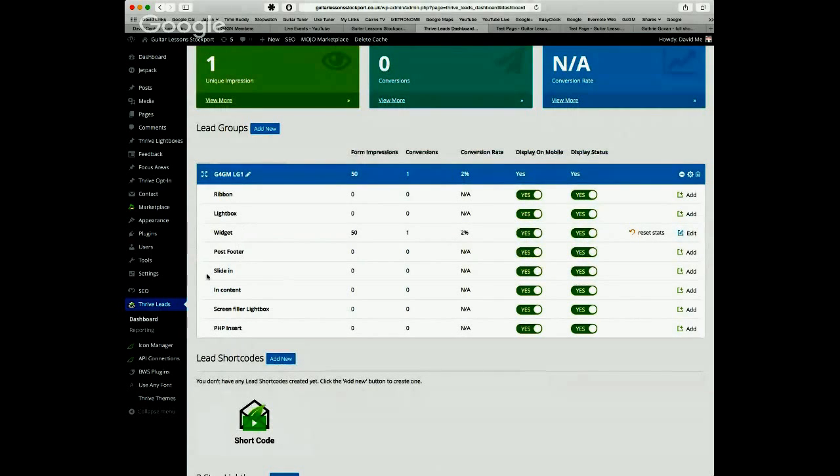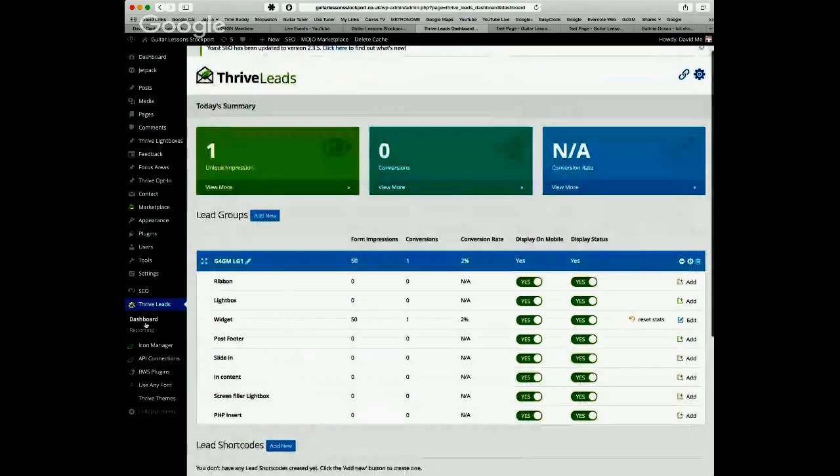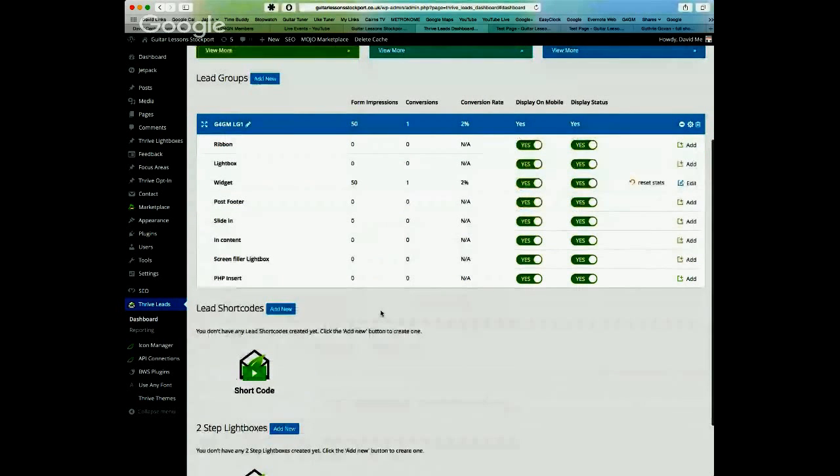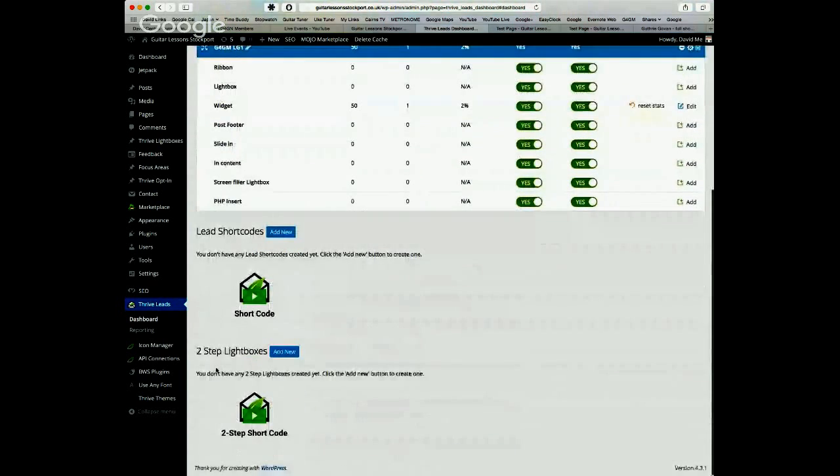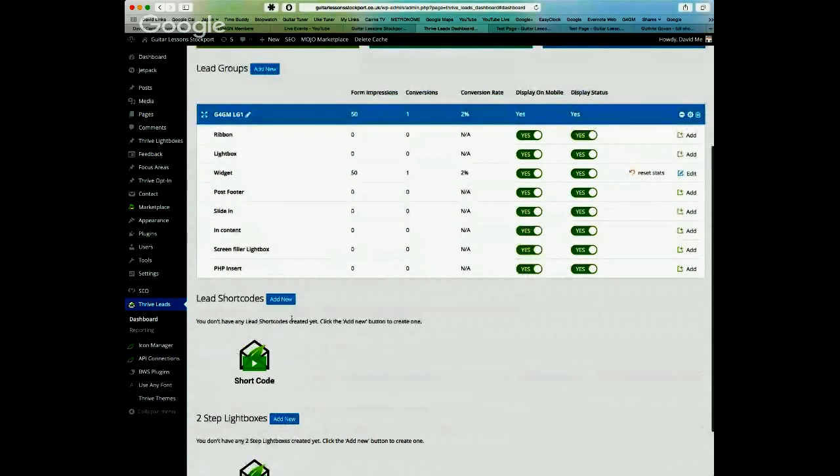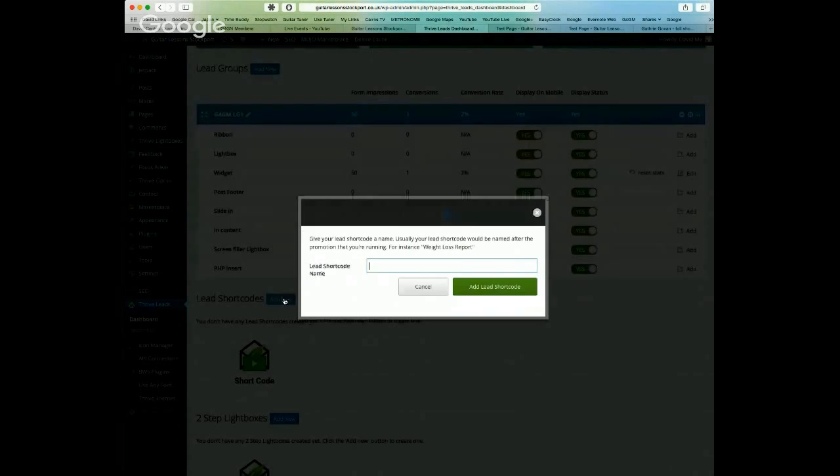All right, so again, we're in the Thrive Leads section here. Let me divide it up into the three sections: the lead groups, the lead shortcodes, and these two-step lightboxes. Now, I haven't used the two-step lightbox yet, so I won't pretend I know what it is. I know what a lightbox is, but I'm not sure what a two-step lightbox is. I just imagine it'll give you more elements, like the timing of when it comes on and goes off, is my guess.